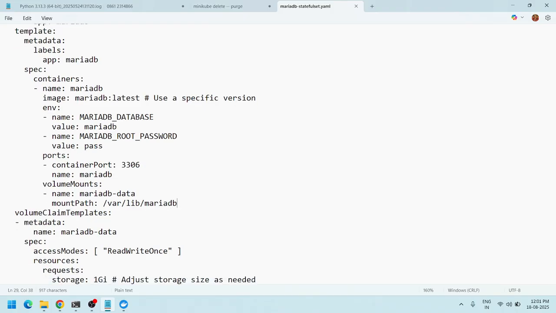So I can give where I want to store this application, where I want to mount this application: mariadb data, /var/lib/mariadb. Whenever you create this database, tables, everything will be there, right? The data will be stored inside your /var/lib/mariadb. Okay, so any questions here?